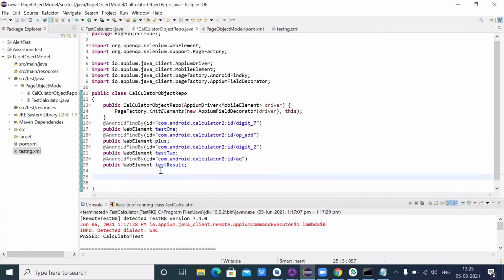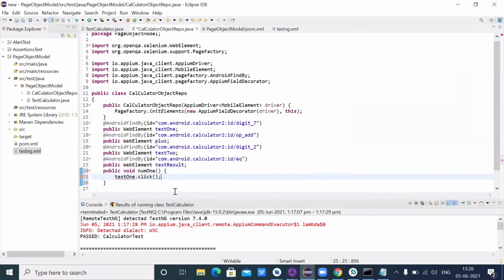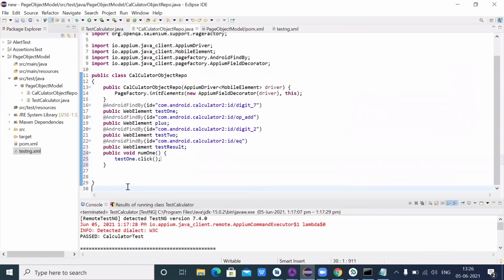I want to click on that particular two, but right now I'm only taking the path for those elements. I'm not clicking on that element. If you want to perform the click, for that I am creating a public method, of void type, for number one. I will pass the number one value, so here test1 dot click method. It will click number one, which is 7.